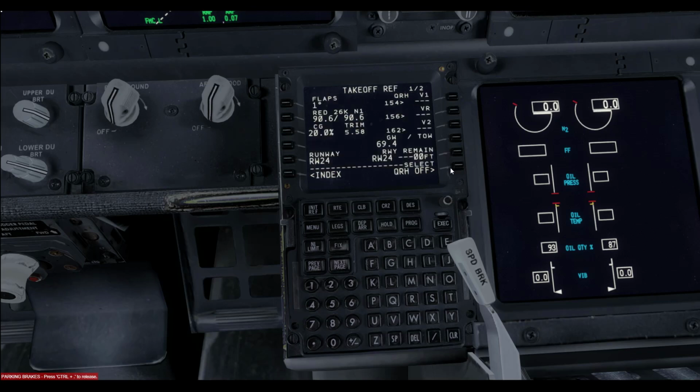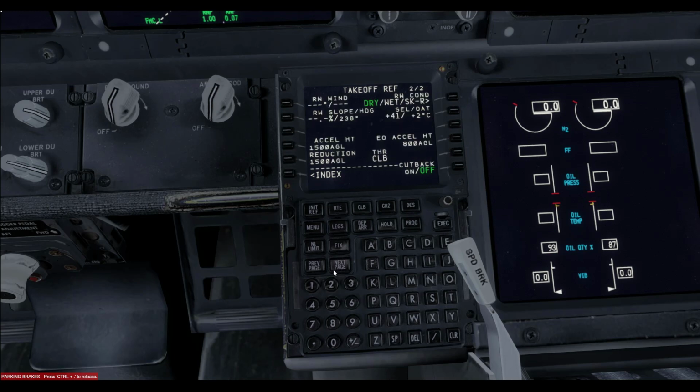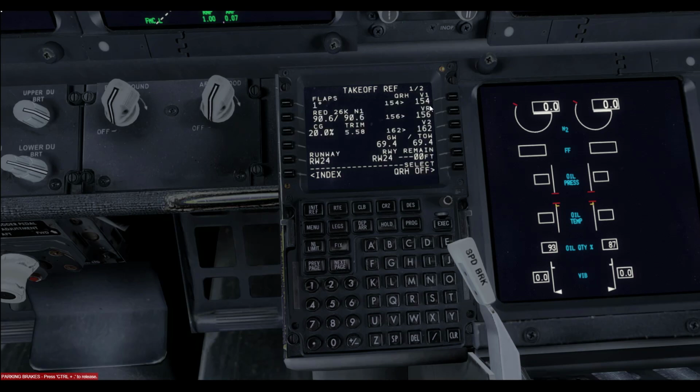And now go back to takeoff and just double check the suggested speeds with the ones you've calculated. So the calculated V1 for me is 155, this is 154, perfectly within the margin. 158, 156 also okay, and 163 and 162 also okay. Now in case you are departing from a wet runway, press next page and put the runway condition to wet. This will decrease your V1.